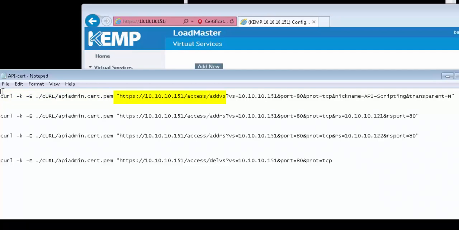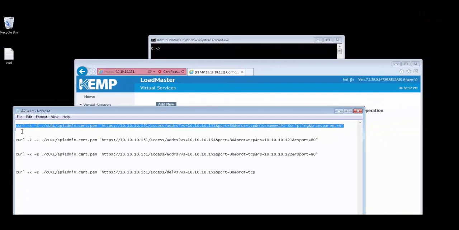Next, we have the address of the LoadMaster using /access, and in this case, addvs. Here are the values for the new virtual service. First, the IP address, and the port and protocol. Next, we're going to supply a nickname to identify our virtual service. And finally, additional parameters can be configured, and in our case, turning off transparency.